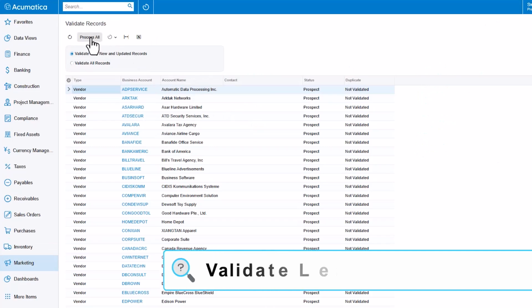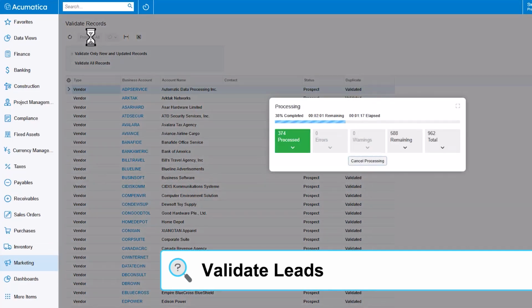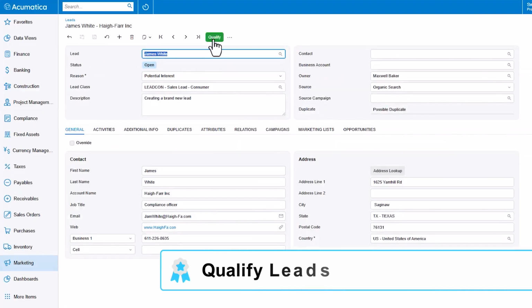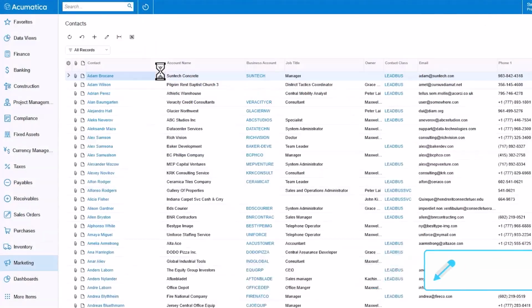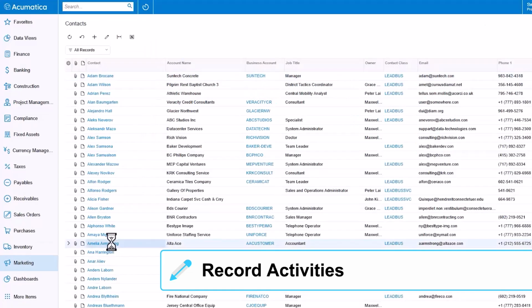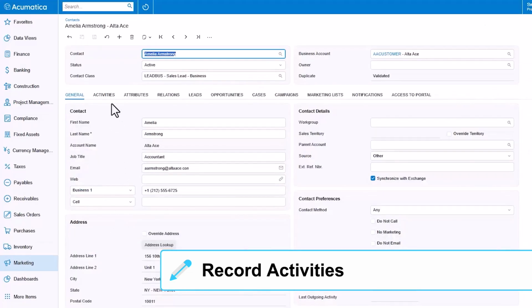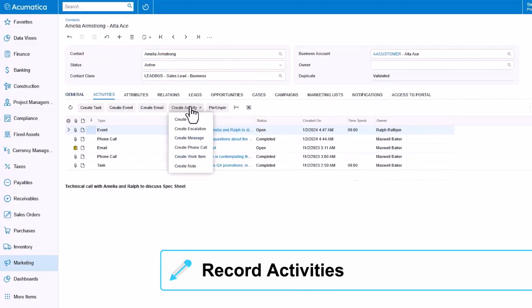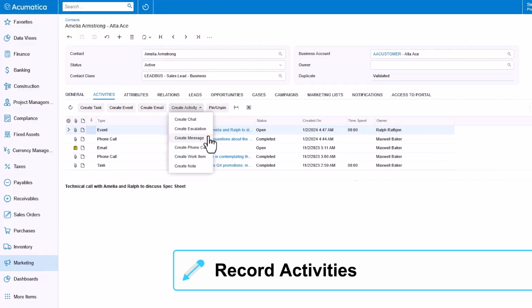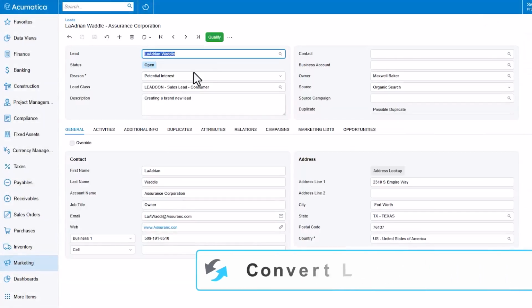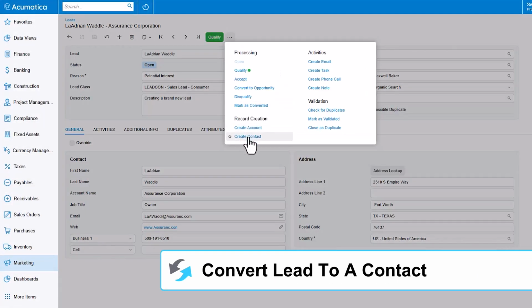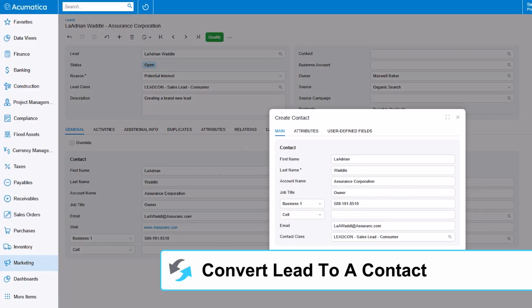Ensure data accuracy and eliminate duplicates with Acumatica's built-in data validation function. Improve sales efficiency by qualifying leads before sending them to sales. Create and maintain a permanent history of activities related to each lead, such as email exchanges, phone calls, tasks, events, and more. Use BANT or some other criteria to qualify leads for the sales team.